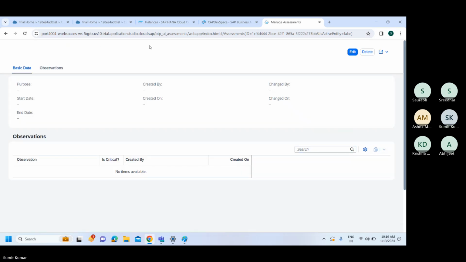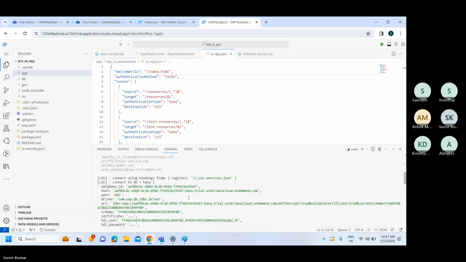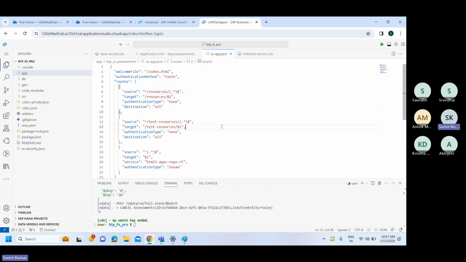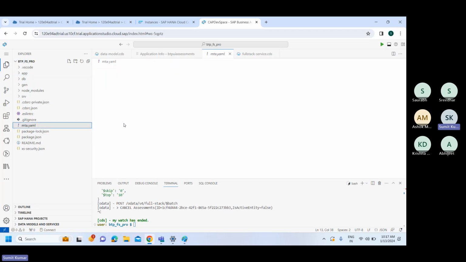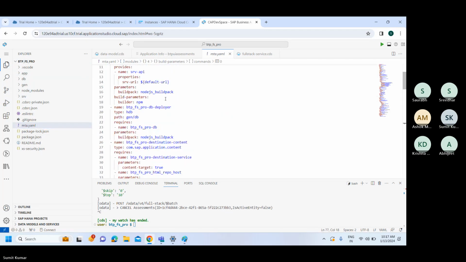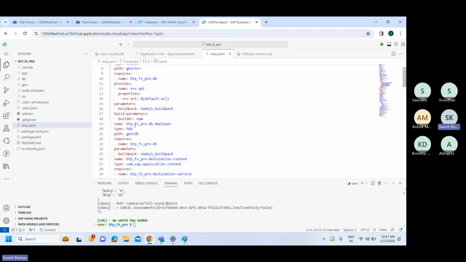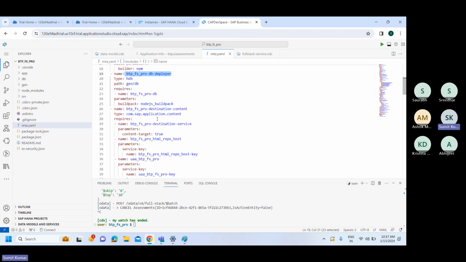Okay, next, I'll just close this for now. Now we have got all this application and everything. Let's observe the MTA YML over here first. Earlier, when we generated it, it used to contain very minimal things, but now it has got many things with it, right? This is my Node.js service, this is my HANA database, this is my destination service, which is ultimately going to connect to my different destination.